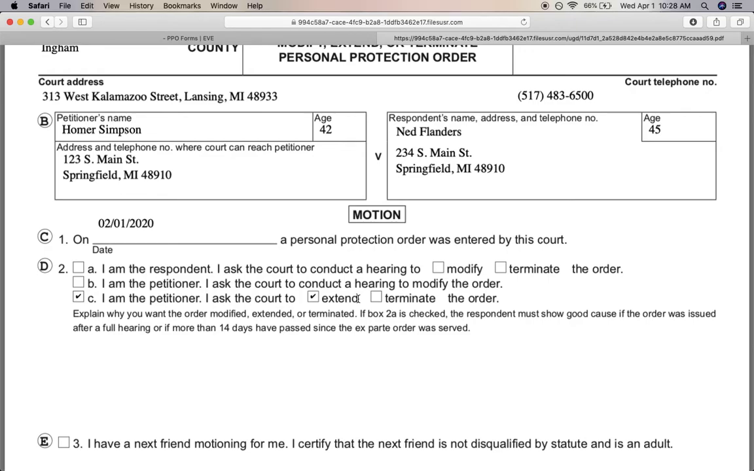However, obviously, he will not be able to file a motion to extend the PPO on Sunday because the court is closed on Sunday. So in reality, his last day to file his motion to extend his PPO will be the Friday before that Sunday, and that's Friday, April 24th, 2020, if you're looking at the calendar too. Okay. And then again, explain why you want the order extended. So it gives you a little bit of space here to say why you want it extended.